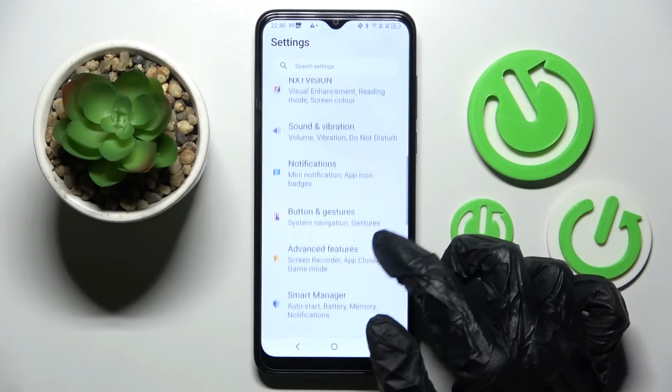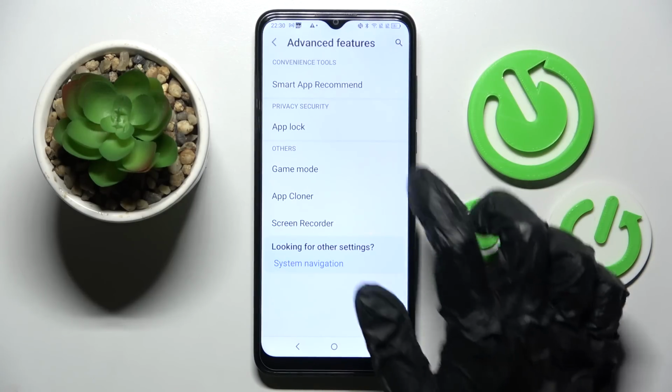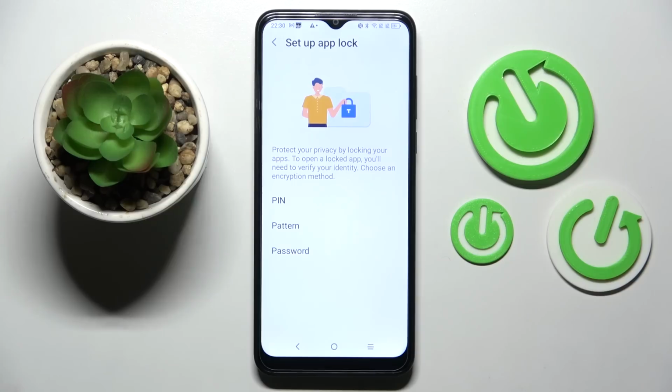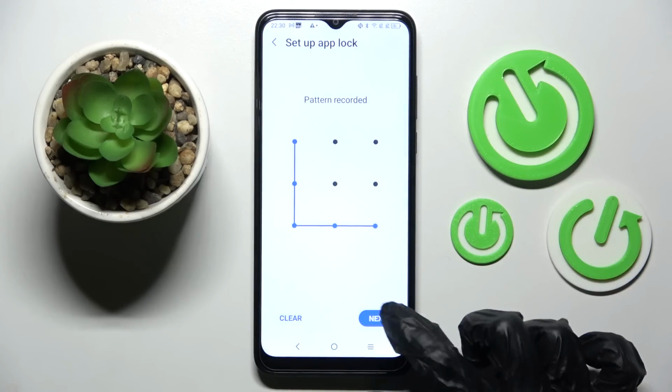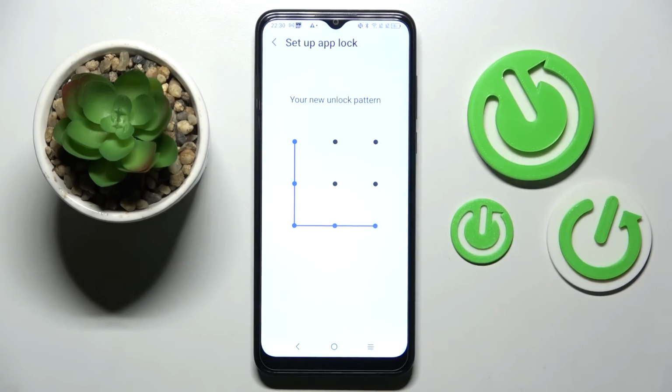Oh sorry, too far, over here, and select app lock. Then pick one of those login methods for your apps, PIN, pattern or password. Tap on the best one and enter it. When you're ready, choose next at the bottom right corner and repeat it.